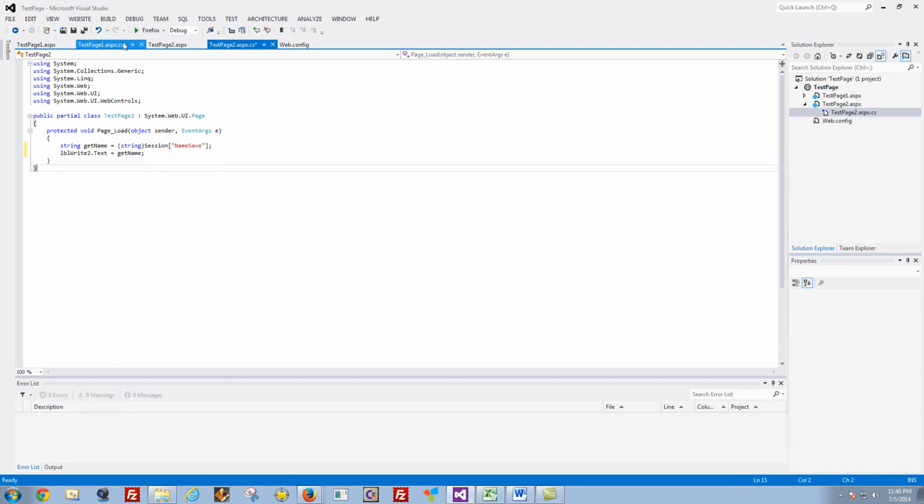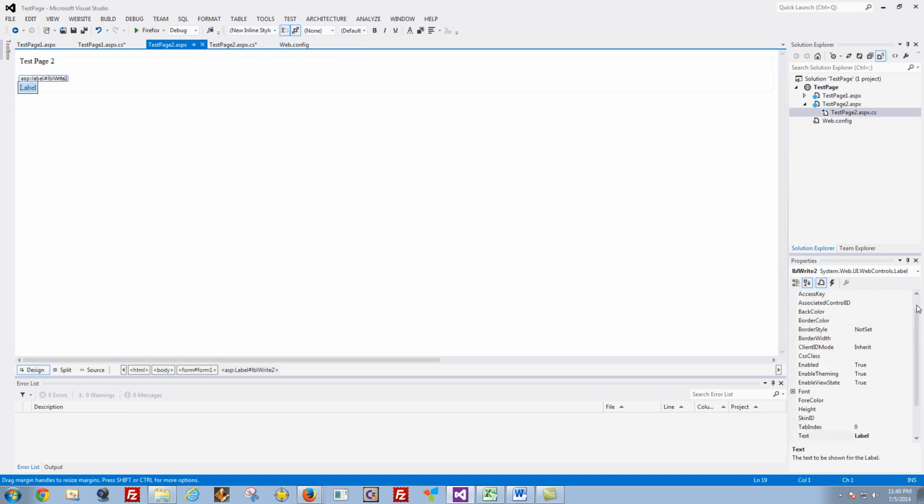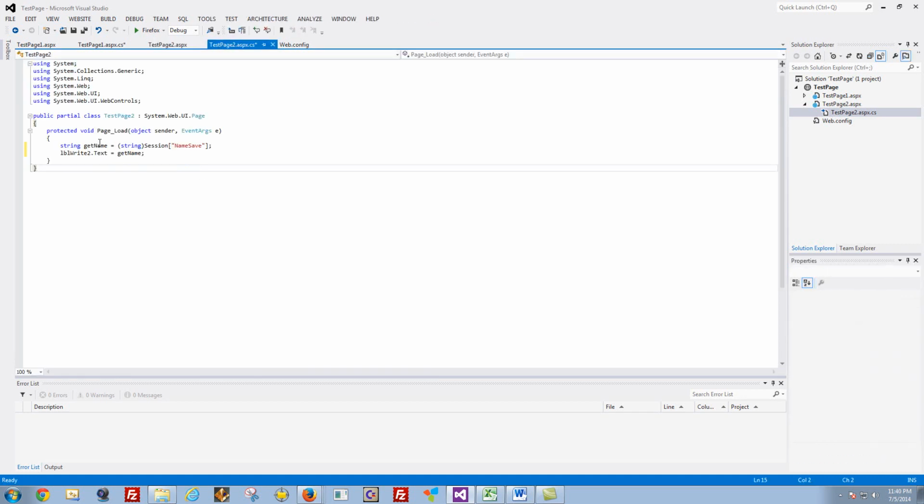So this is just basically going on page 2 here, and I'll go to the design to show you, and this label right here is called LBL write to, and that's what we're doing. We're just writing what we saved in the session state to this. Now I'm going to do something else here. I'm going to allow you to see what these variables are called. So what I'm going to do is run the program, and it's going to stop at this point when it gets here to tell you exactly what the variable is before we display it. I just wanted to show you it in real time.